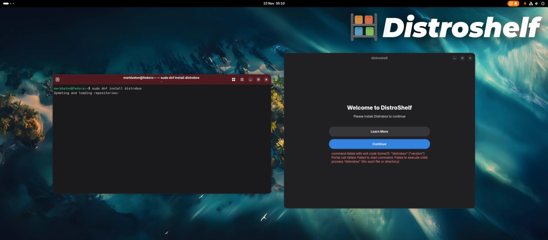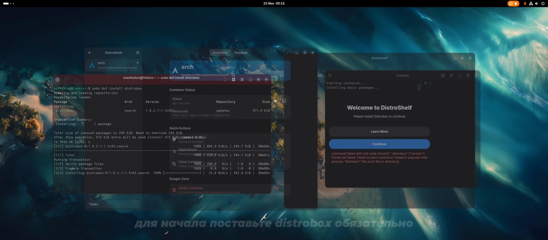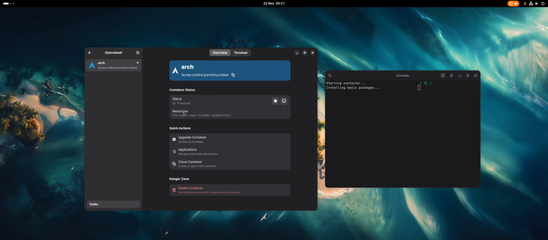Distroshelf is a graphical interface for managing Distrobox. Distrobox is a tool for running containers with different Linux distributions, which can be useful for installing software that's not supported on your distro.